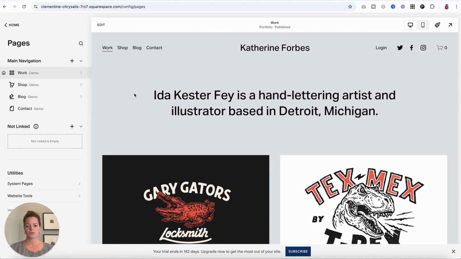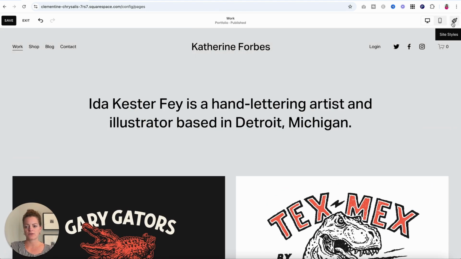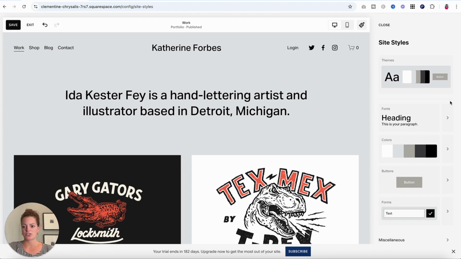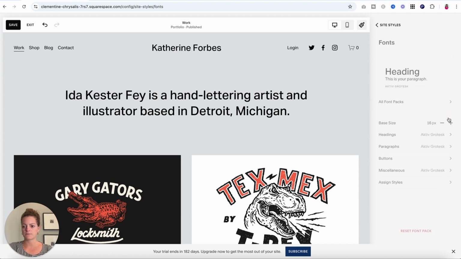But before we get into customizing the template content and the page content, what I always like to do first is put in my site styles, or in other words, the fonts and the colors for my brand. That way, as I'm putting in the content, it looks right and it is already on brand, so I can make appropriate design decisions. So if I come into edit mode and I click on this little pencil icon or paintbrush icon in the top right, you can see I can change my fonts, my colors, buttons, and some other things down here. Let's look into fonts.